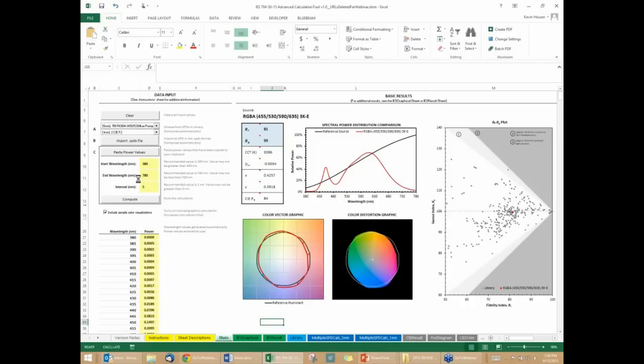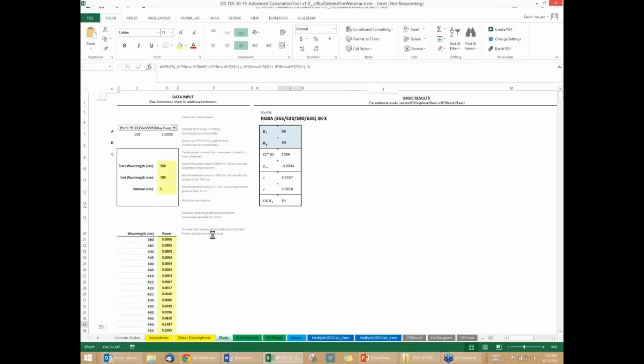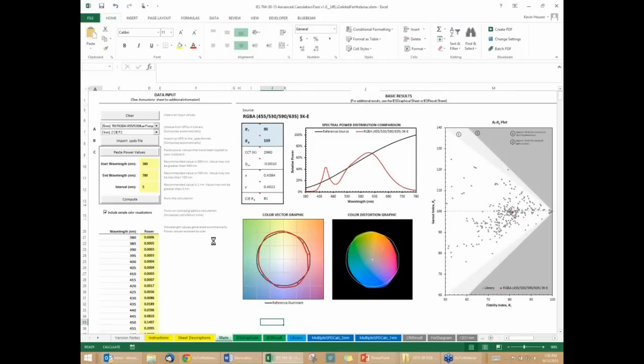I could do anything. It's calculating right now. You can see it's updating, doing all that in the background. Going a little slow because I have so many things open on my computer right now. And here we see that update. So this image in the center, the black line is the reference illuminant, and the red line is the red, green, blue, amber LED components that create this particular spectrum.